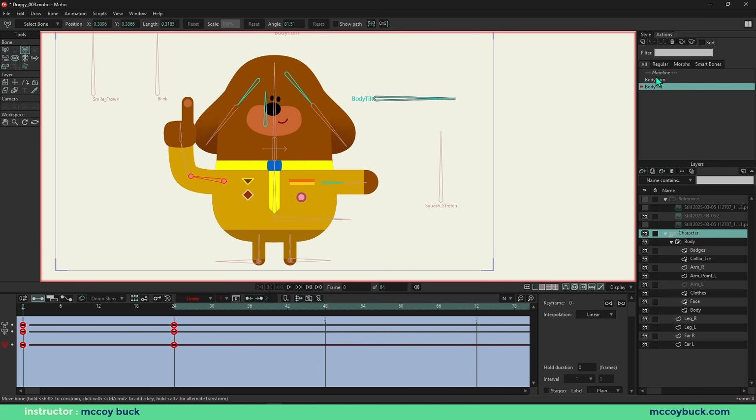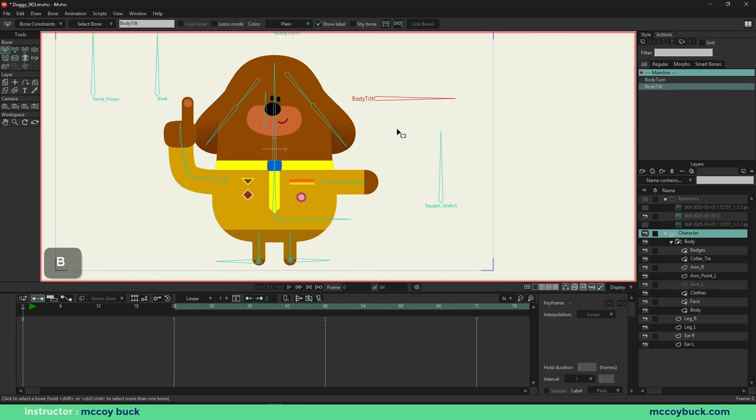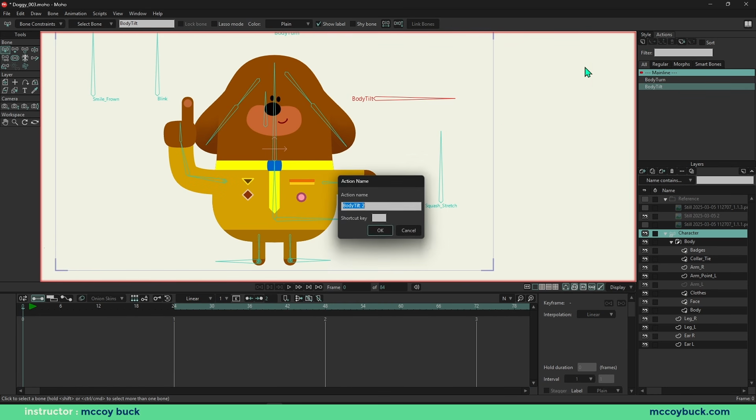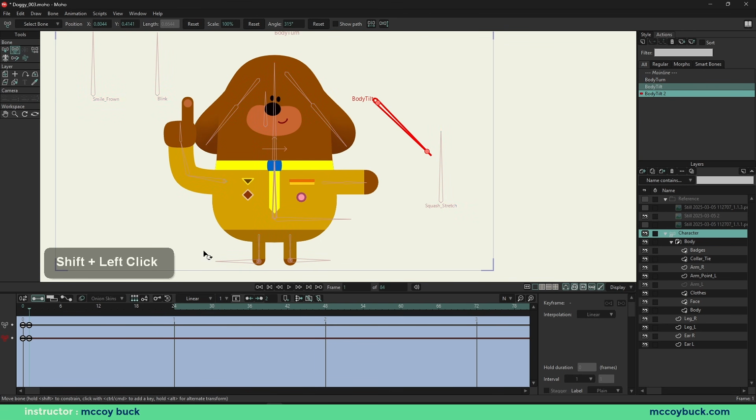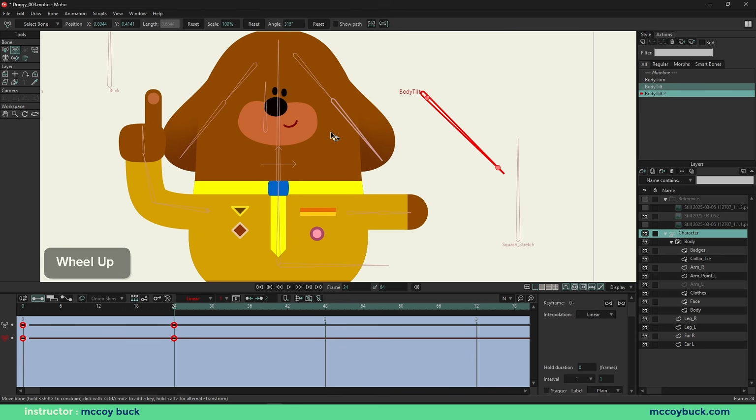Okay. And now I'm going to do the same thing, but for the body tilt going down. So I'm going to go to my main line, select the body tilt, go to a new action. It's going to create body tilt 2, hit OK. I'm going to move that down. And obviously I need to move that to frame 24. Control Shift A, Control 1. And we're going to do the same thing going down.